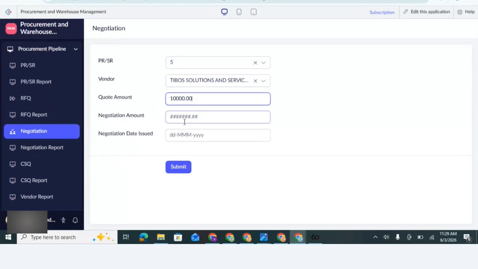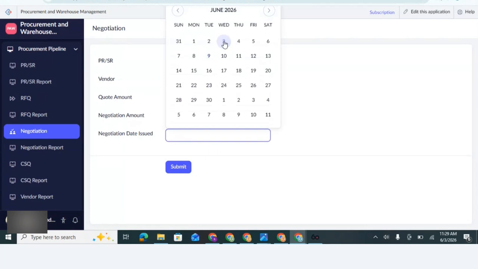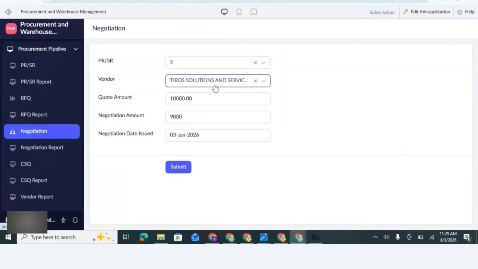So for this, we'll ask them, can you negotiate to 9,000, like that? And the negotiation date issued is the 3rd. Whenever I select this vendor, the vendor email will be triggered and the negotiation amount will be sent, like, we are requesting 9,000. So all of this is done automatically. If we give the negotiation amount and select the purchase request, all the email triggers and everything will happen, and the negotiation amount will go to the respective vendor whom we selected.